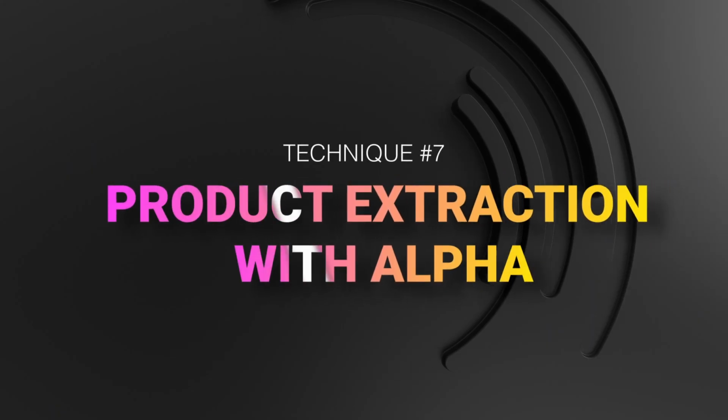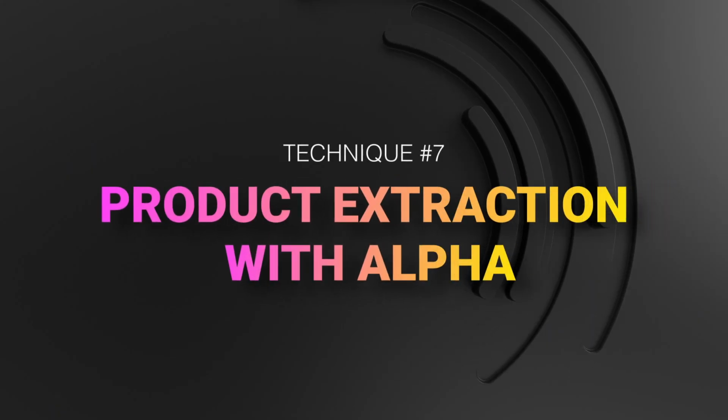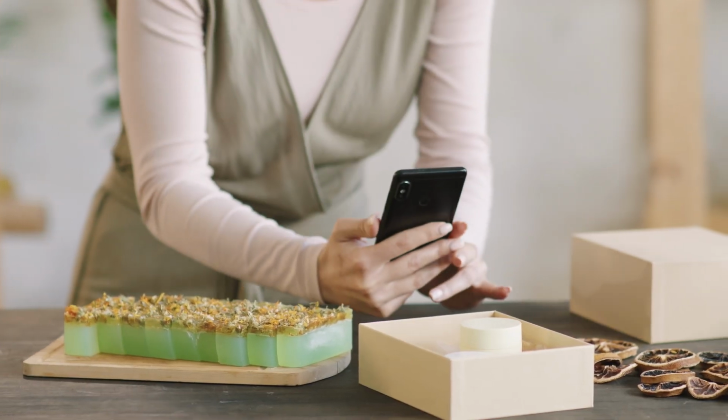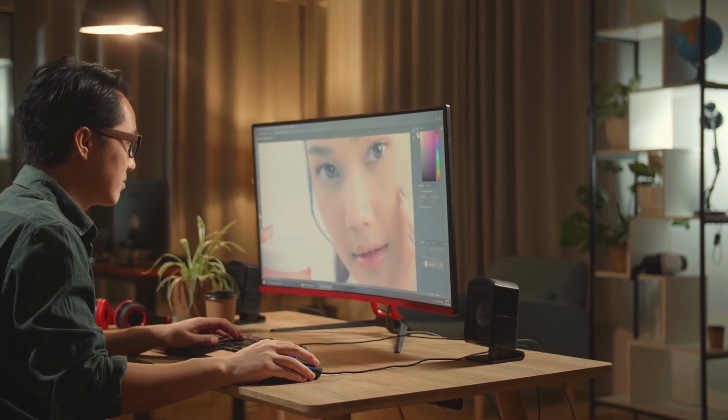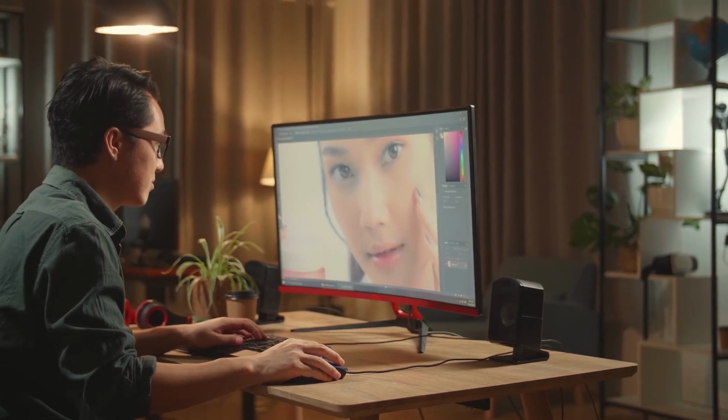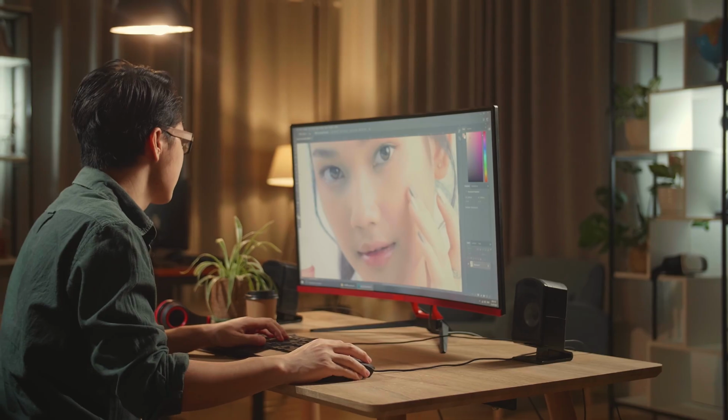Number 7. Product extraction with alpha channel. If you're doing e-commerce or product mockups, this one's going to save you hours. Normally, you'd photograph a product, open Photoshop, spend 20 minutes with the pen tool removing the background, refining edges, dealing with hair or transparent materials.